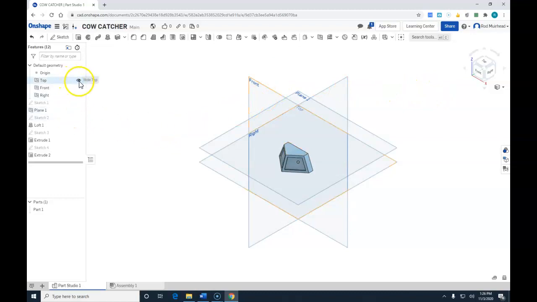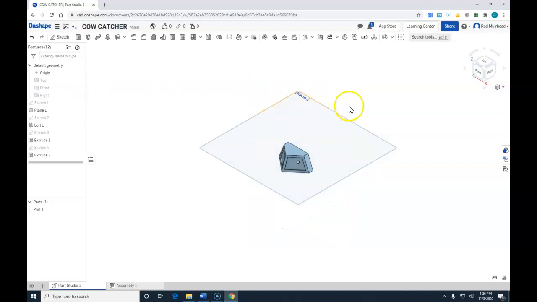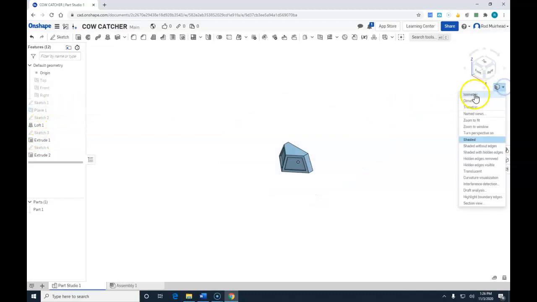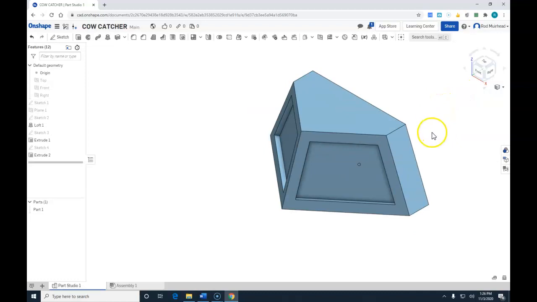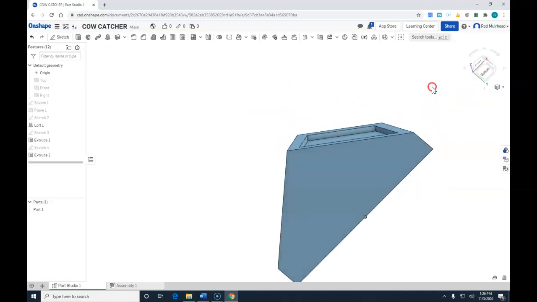So now I'm going to turn off my planes, put those to sleep. And plane one, we can put that to sleep. And click on isometric and bring that in. So now we're going to shell out the cow catcher.